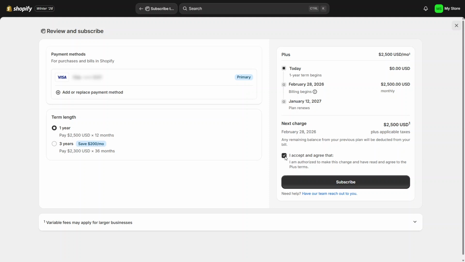Once all your details are correct and you're comfortable with the information shown, the final step is simple. Click Subscribe. After a moment, your account will process the change and your store will be upgraded to Shopify Plus.